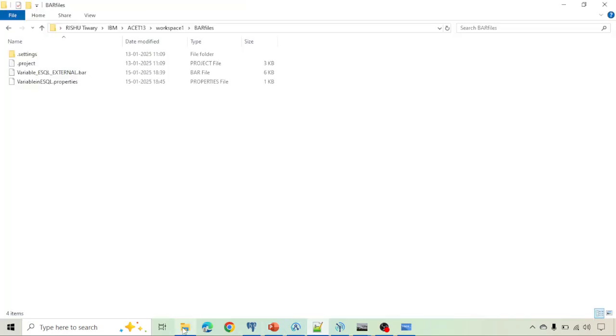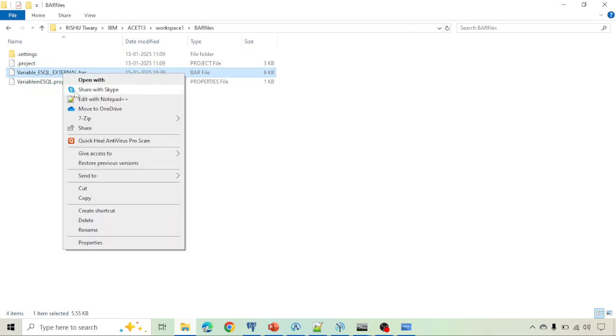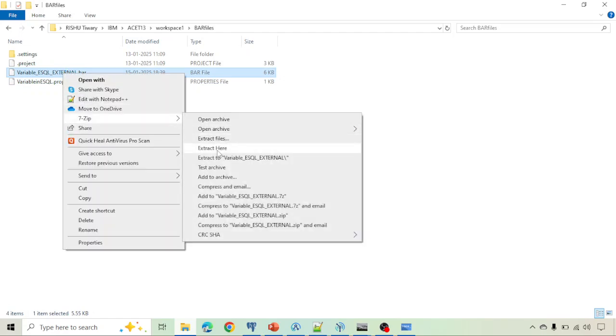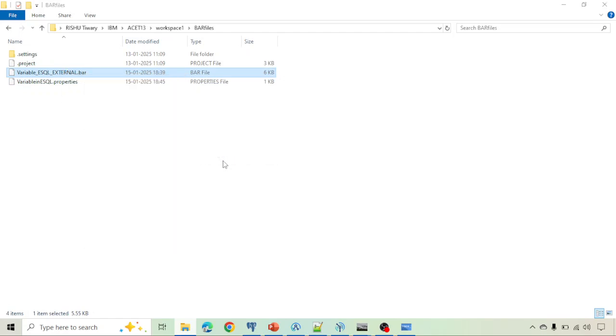Before that, I want to show you that the same information can also be seen from under the bar file. If you extract this bar file, let me extract it for you.